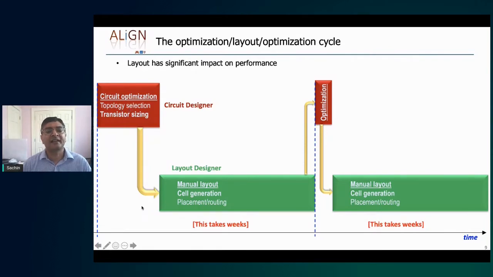And then they hand it over to the layout designer who performs manual layout, placing these rectangles. They generate individual cells. They perform placement and routing. And all of this is manual because unlike digital, there are a number of constraints that are traditionally hard for the layout tool or automated tools to handle. So as a result, this is a time-consuming, manual-intensive approach, which often takes days or weeks.